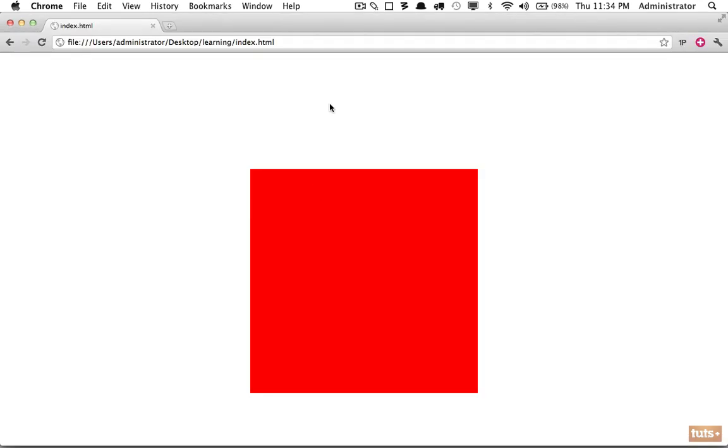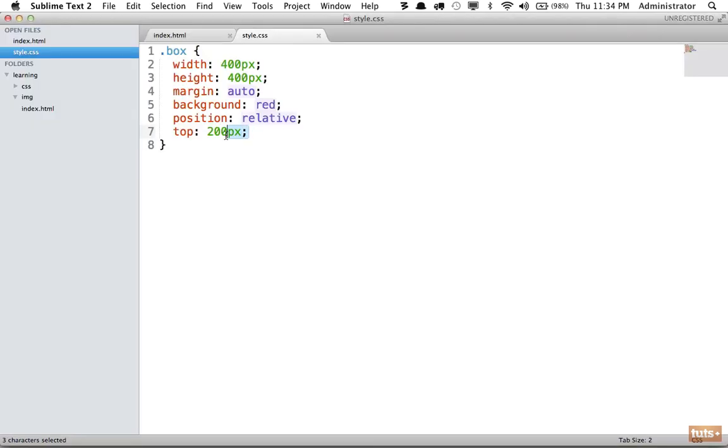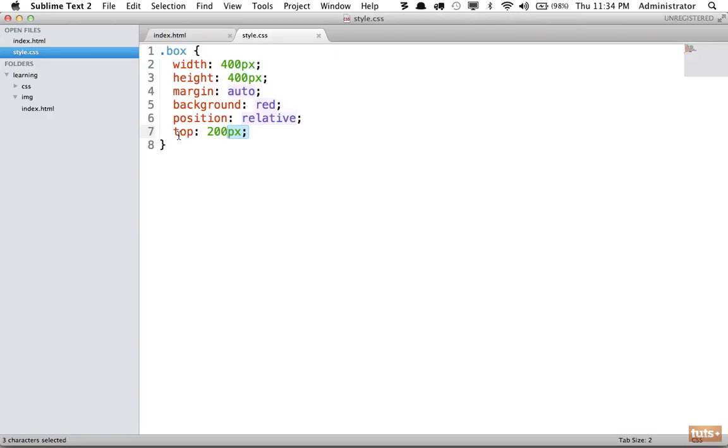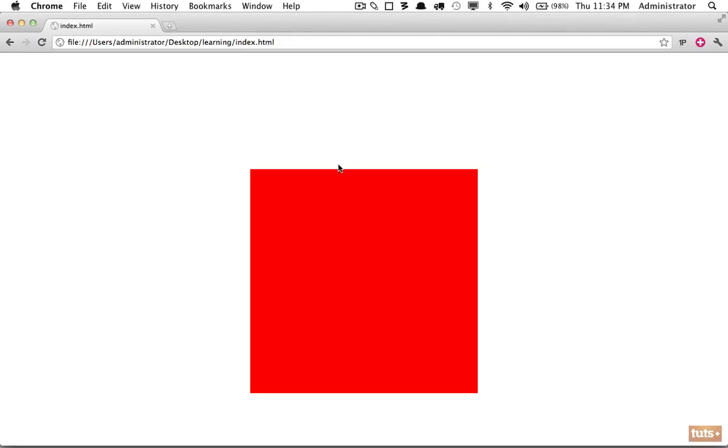Reload, and notice it pushed it down. And this is something that confuses a lot of people. Why is it going down when we set it to top? And when you specify top, you're not saying go to the top 200 pixels. What you're saying is from the top, push it 200 pixels. So if you can imagine little guys on each side, and what you're saying here is get the guys on the top, and they're going to push this box 200 pixels. And the only direction they could push the box is down.